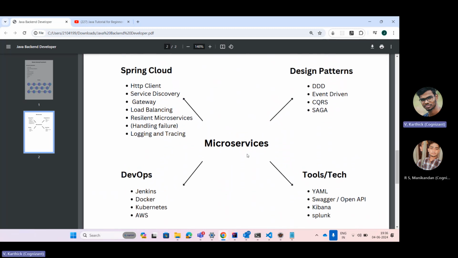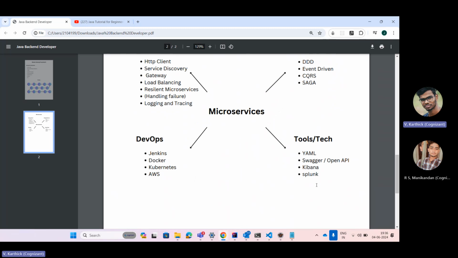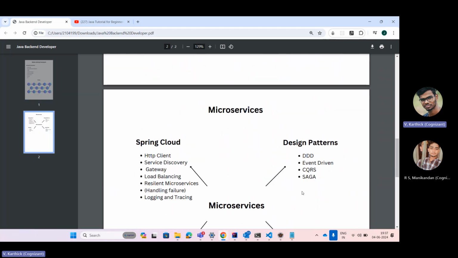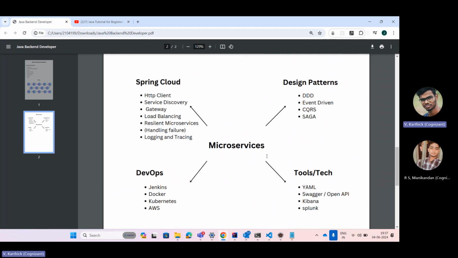In microservice architecture, we want to learn Spring Cloud first, for load balancing. I don't know what Spring Cloud is, and I don't know all these topics. We want to learn after completing this. After that, we have to learn all these topics. I also don't know what this is, but I created a roadmap.